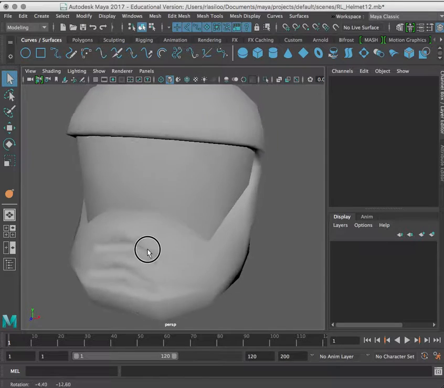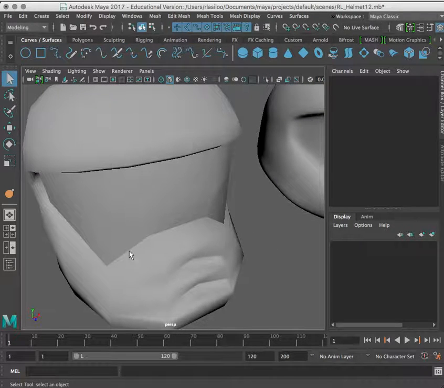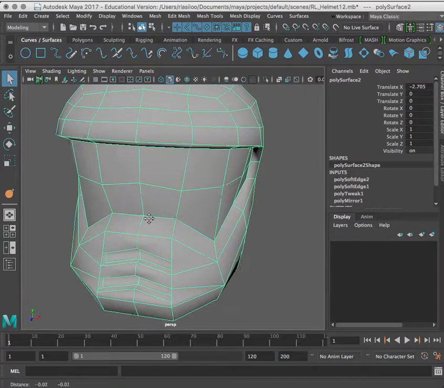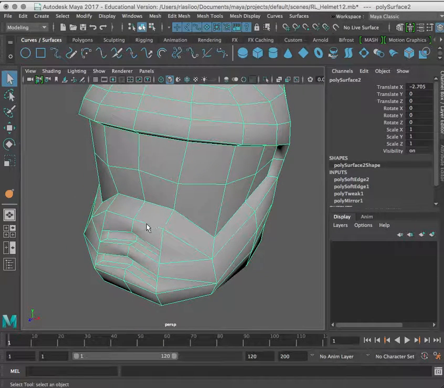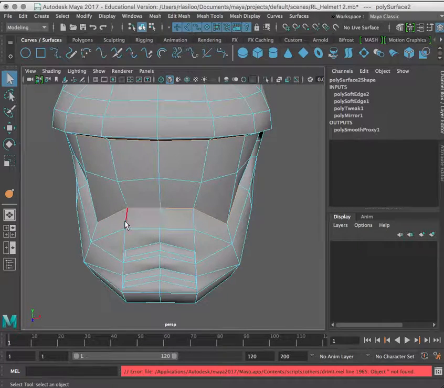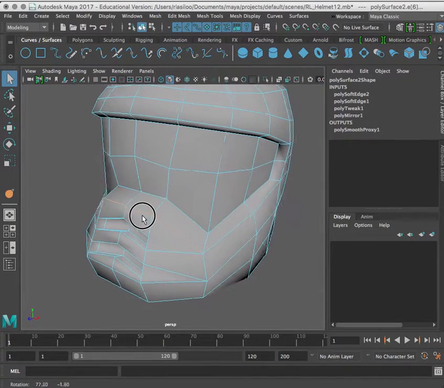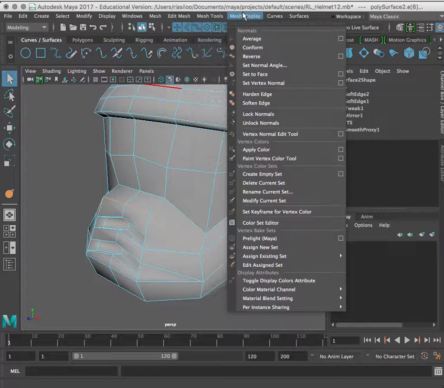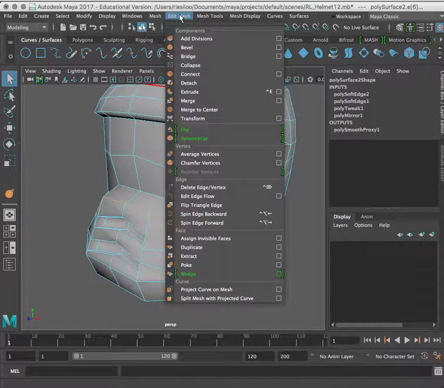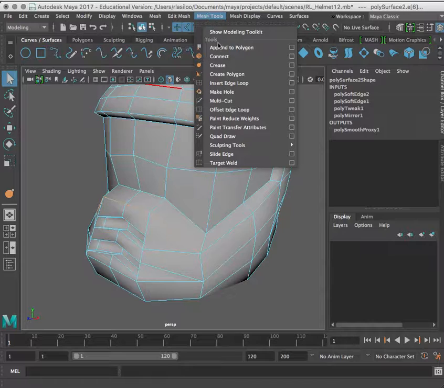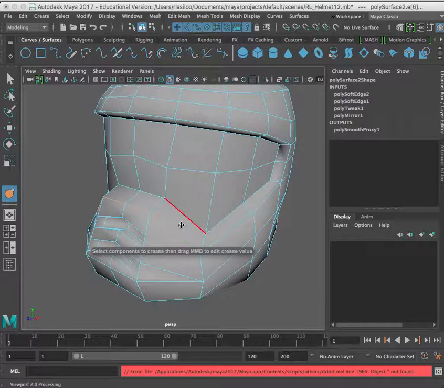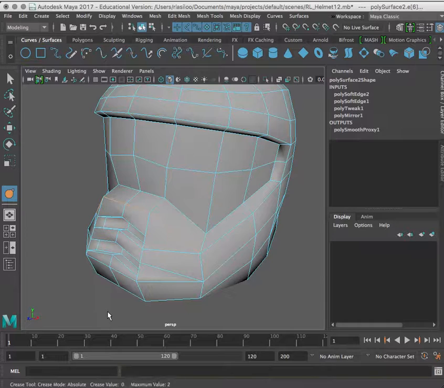On the low poly model, I'm going to create a crease right here along the edge. I could do this with hard edge, but you have more control over the crease option. Now I right click, go to edge, and I'm going to create a crease right along the top portion of the visor. Once I have those items selected, I go to edit mesh, mesh tools, and then crease. Once you select crease, you're going to see a little message in the middle that says middle mouse drag. So you middle mouse drag.